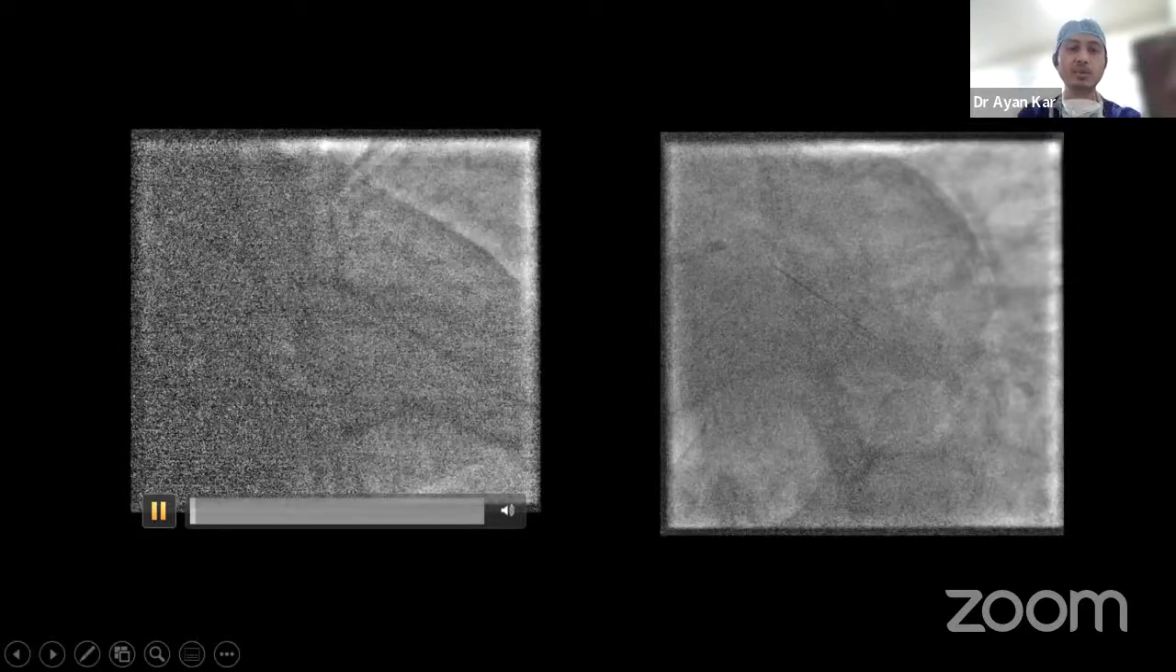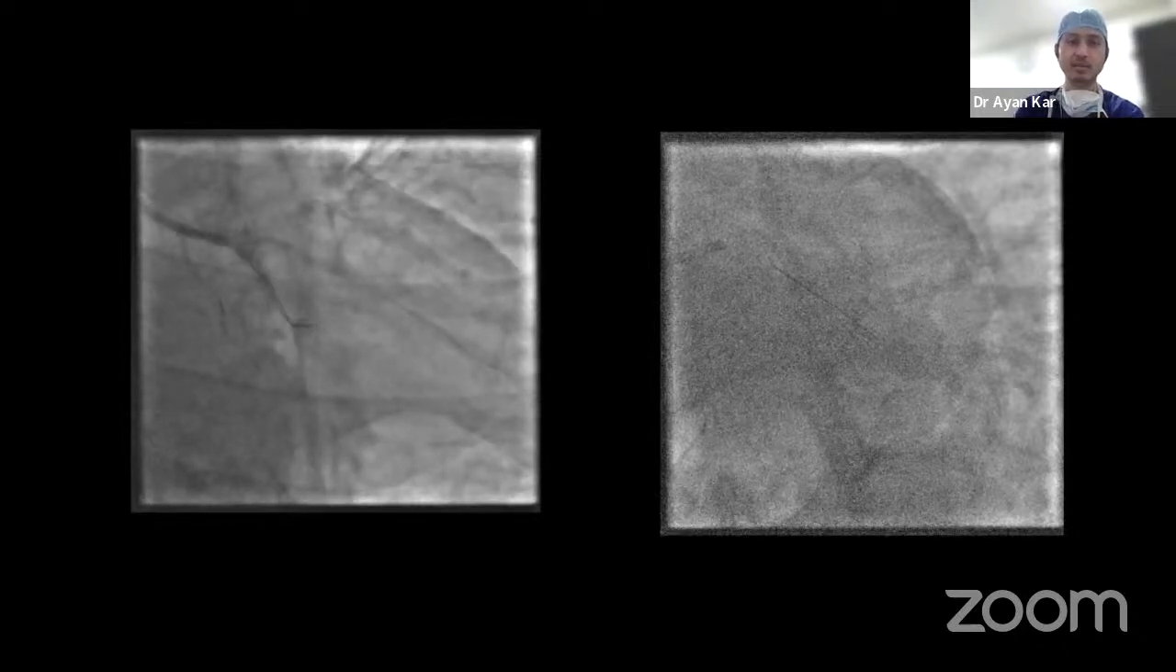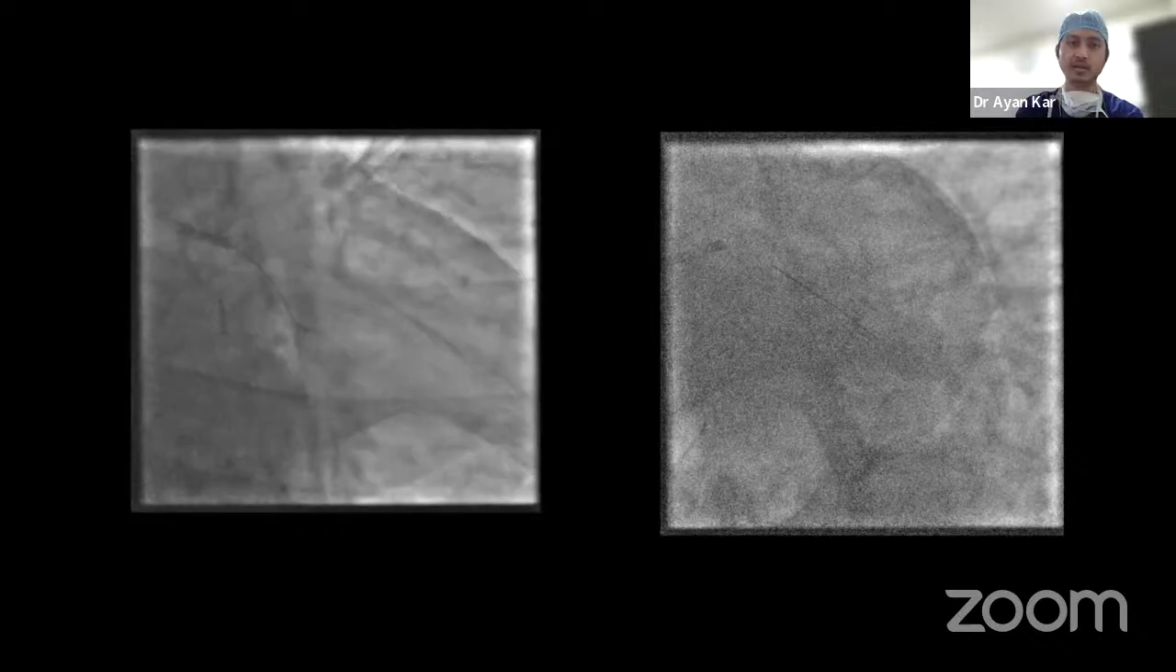As you can see, we were initially trying to wire the circ. Since this was an elderly gentleman, I tend to be more comfortable with radial interventions in the elderly because of access bleeding, etc. So we started off with the radial route, with a 7 French sheath through one of our Glide catheters. And you can see that this is a simple run-through wire.